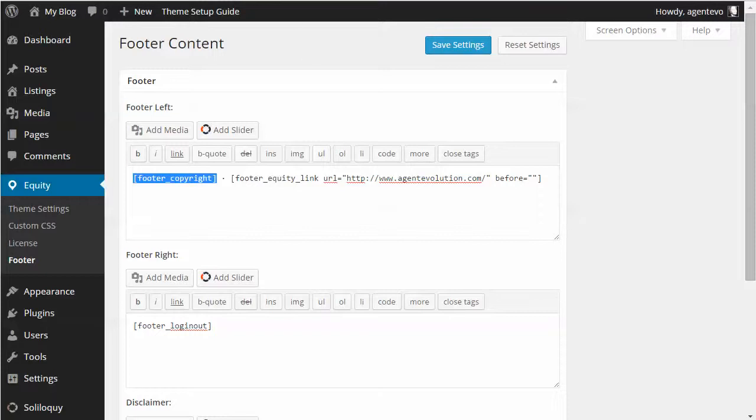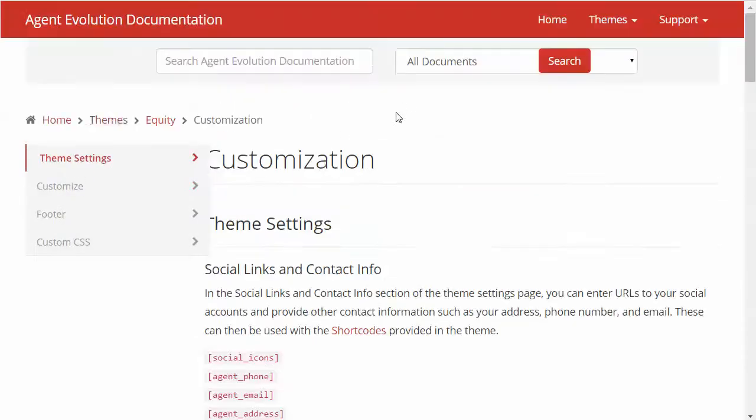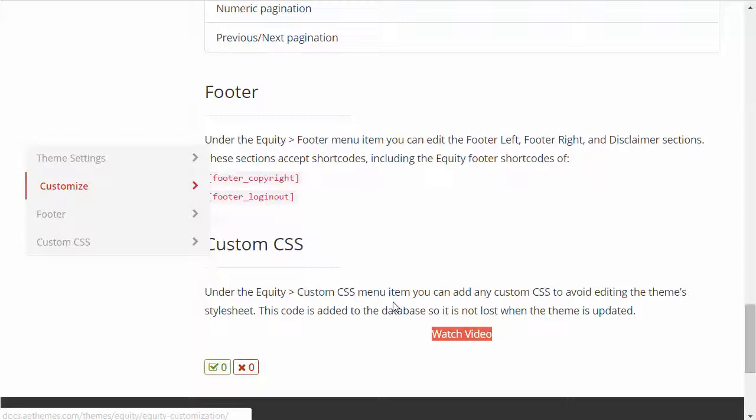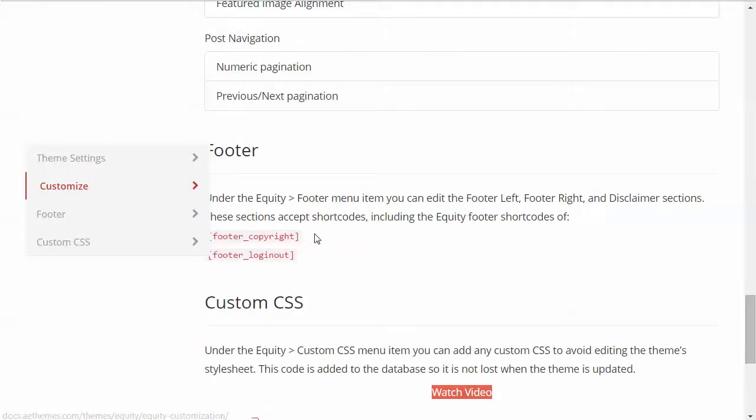if you go to the theme documentation, I'm going to change tabs here to the theme documentation. Let's go up at the top. On the theme documentation, if you go to the customization and scroll down here to the bottom, you'll see we have listed the short codes you can use in that footer section. The footer copyright, which will pull in that copyright information, and a login logout link.